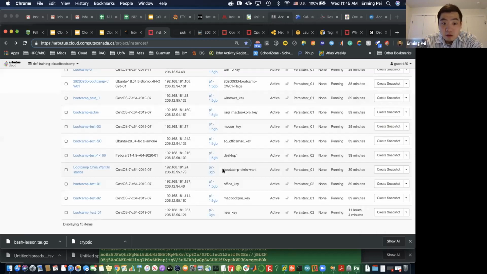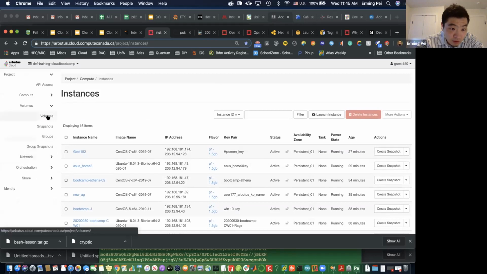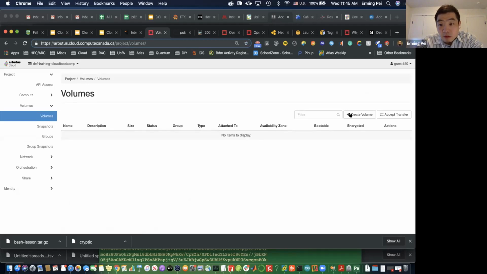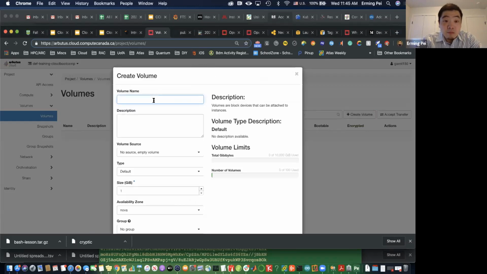Okay. Next, I want to show you how to create a volume. That's another very important step. If you click on the volumes option, now I don't have any volume. Let's create one. Let's give it a name, maybe research data. Maybe that's a terrible name, but whatever.